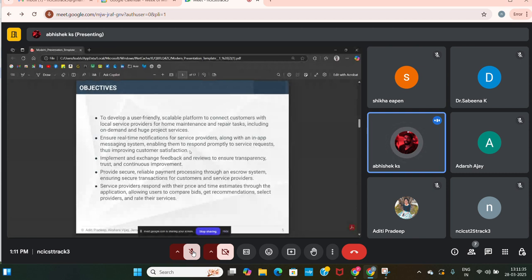This system also has real-time notifications for service providers, and also has a message system so that they can connect actively and discuss their problems. And also one of our objectives is to implement secure transactions, which are done by our escrow agent.